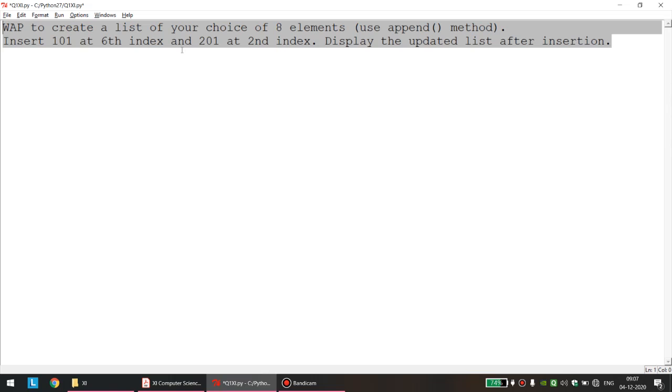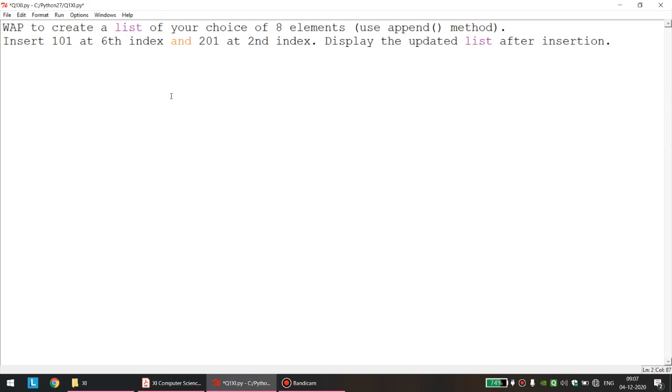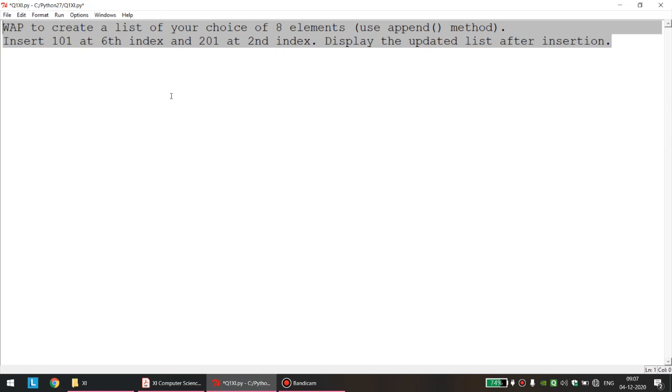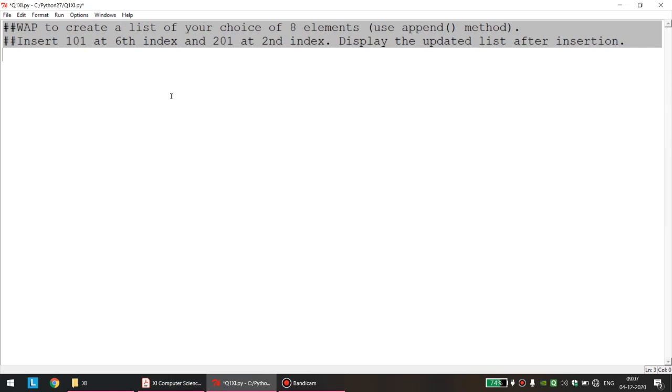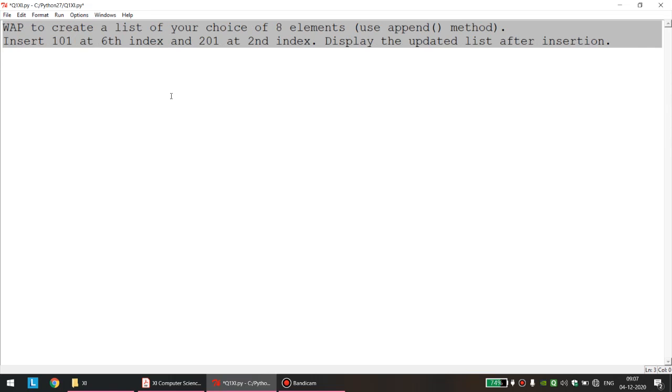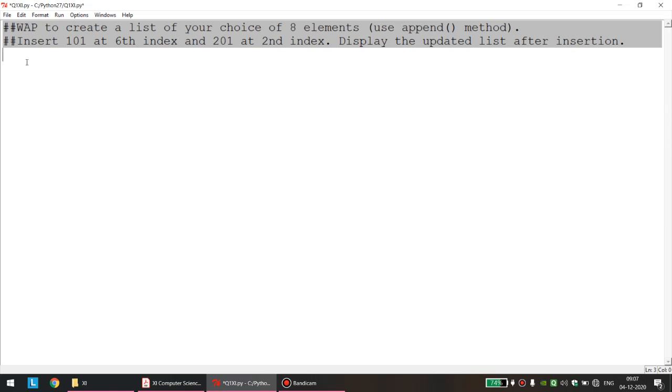Remember, commenting is very important. We should not forget which symbol or sign is used to comment. It is the hash sign. And what is the shortcut key to comment? Alt and 3 to comment, Alt and 4 to uncomment. So please remember the shortcut codes for commenting the code.